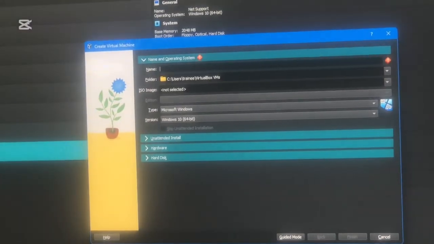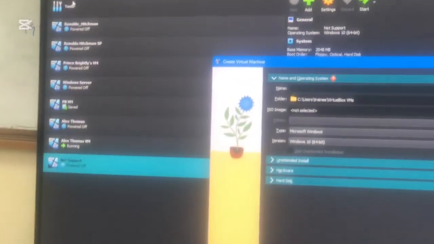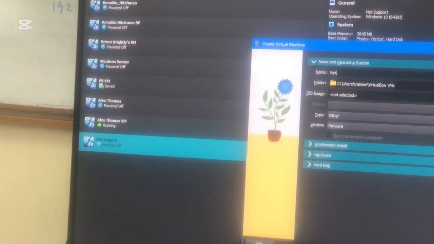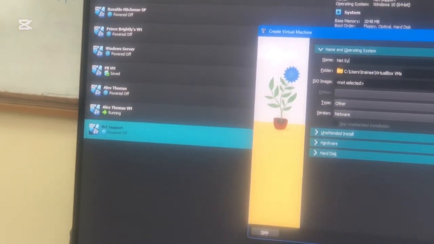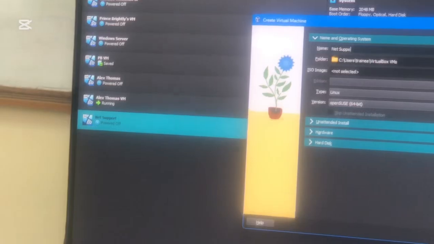Today we'll be installing an ISO file on a virtual machine. So first things first, I gave it a name, which would be Net Support, which is the course that I'm doing at the moment.